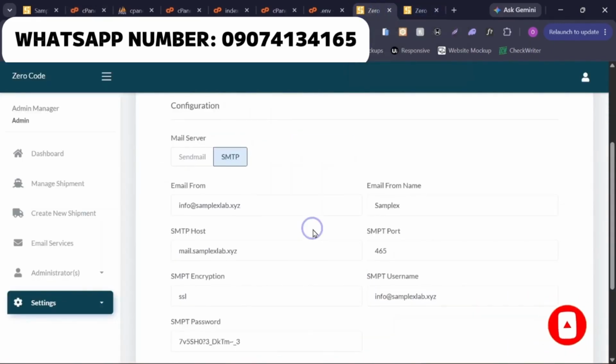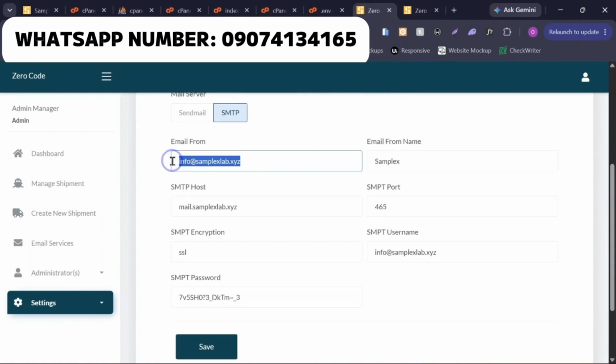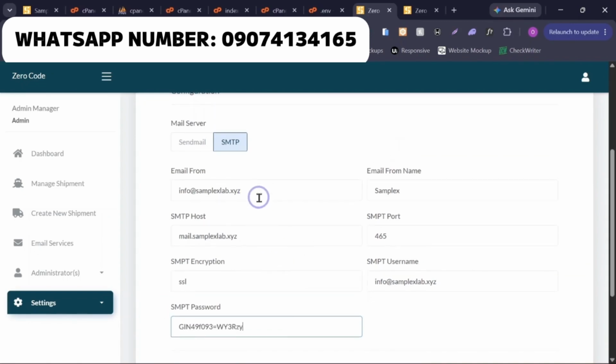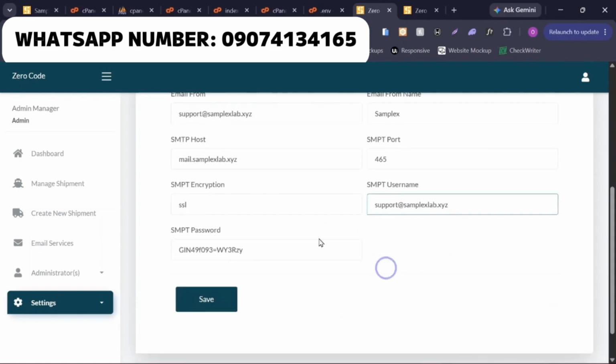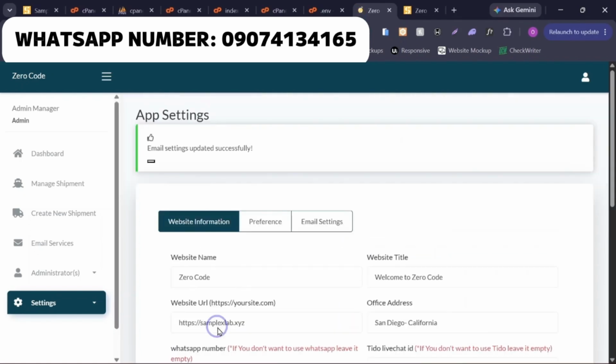So you want to update these details like your email from name, your SMTP, then your SMTP username and your password. So let me just paste my password like so. Then for my email from, remember I created a new email called support. I'll copy this, then I'll paste it here like so. Then I'll click on save changes like so. So that's how easy it is.